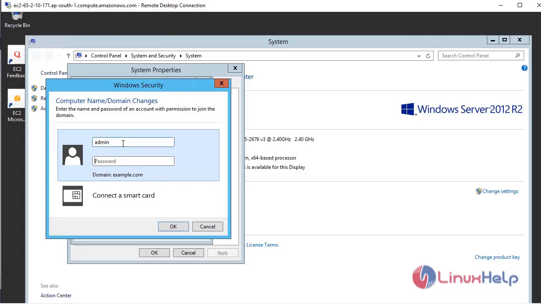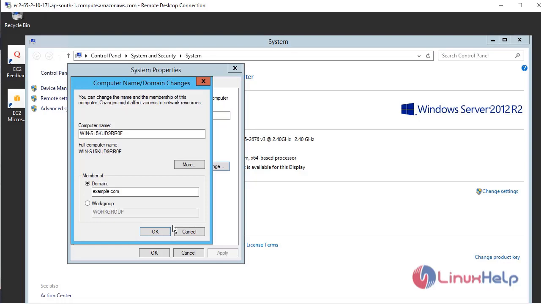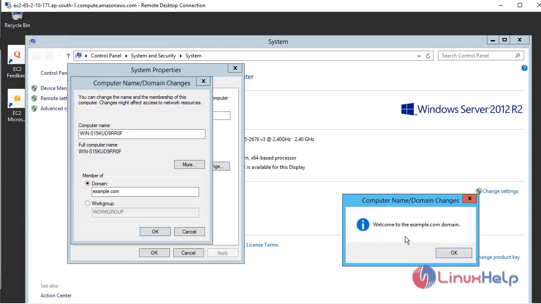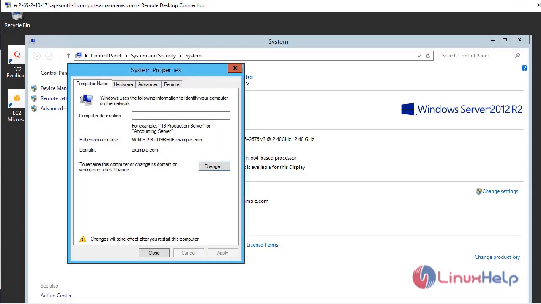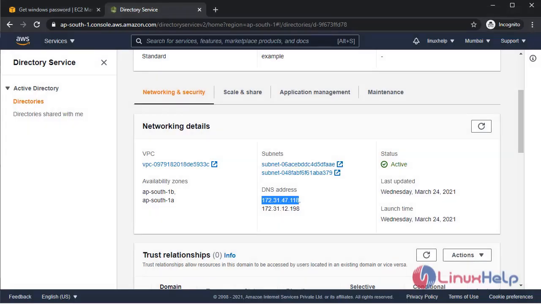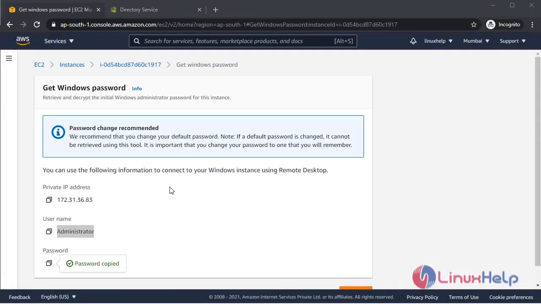So now provide your username as admin and the password you set at the time when you created the Active Directory. Click OK. Now you will see this welcome to example.com domain, and you must restart your computer to apply these changes. So you have to restart your system. It's mandatory. Click Restart now. I am logged into this machine using the local administrator, and now I can join it by using the domain name I created, example.com.